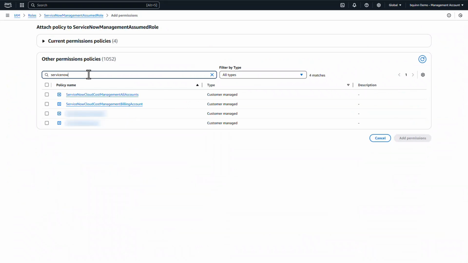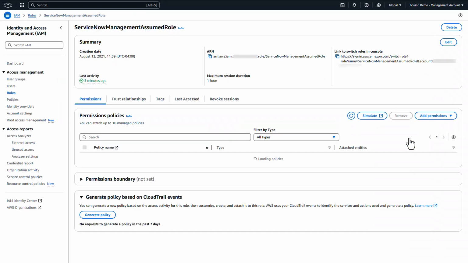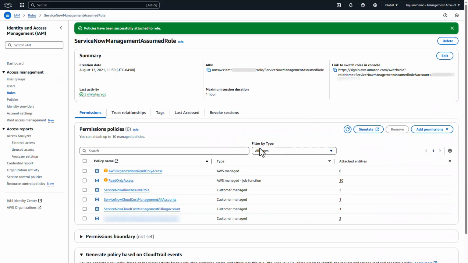And if I search for ServiceNow cost management, both the all accounts and billing account, I will add those permissions. And now when Cloud Cost Management does the assume role into this billing account, it will now have the proper permissions. Now the same process will have to be done in all of your AWS accounts.